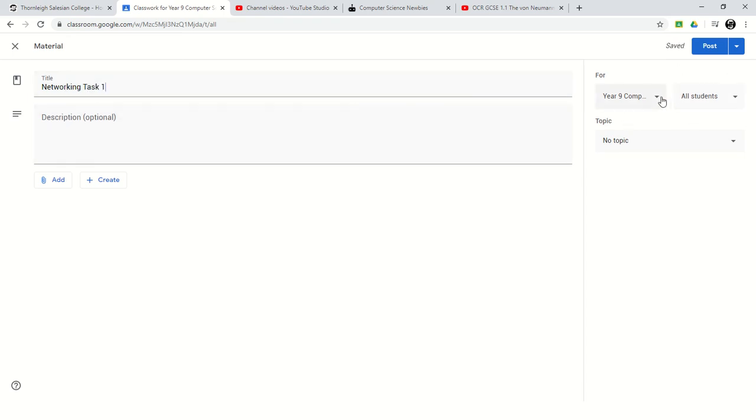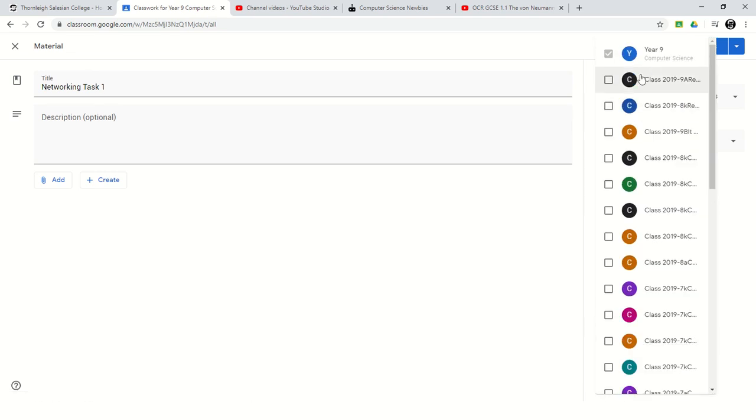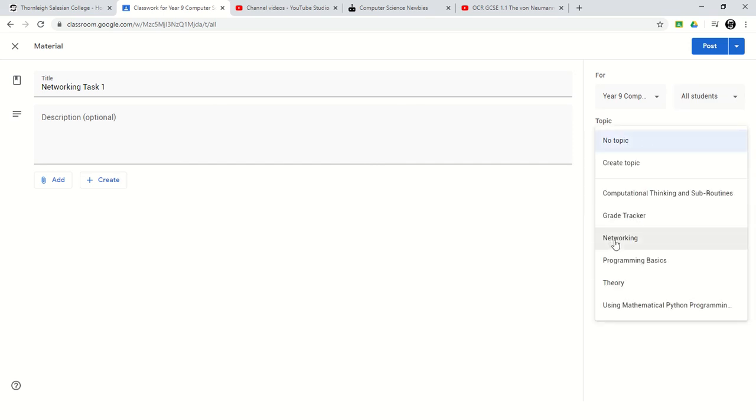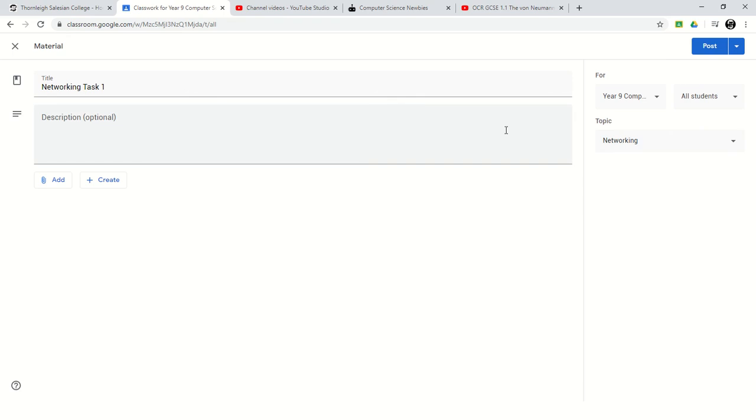Over on the right hand side, we can decide which students this is going to be for. So here are all my classes, and I could put multiple classes on if I wanted to. So if I'm setting the same work across a year group or over a series of different classes, it's just going to save me time. I can decide which students in the class I want to post that to. So you click on the down arrow and all the students would come up. I can choose which topic I want to put it in. So I'm going to put it in networking. And then I'm going to click add.